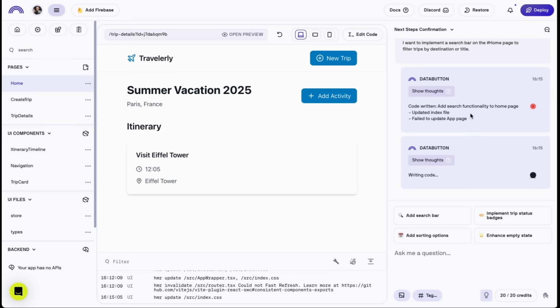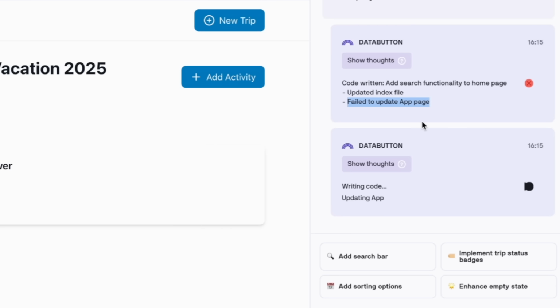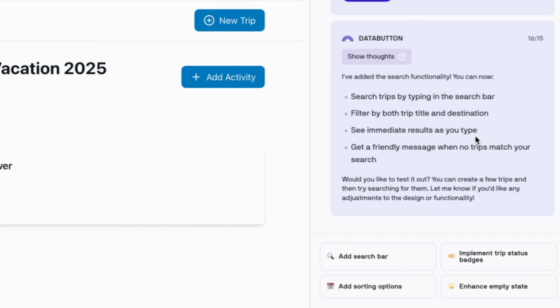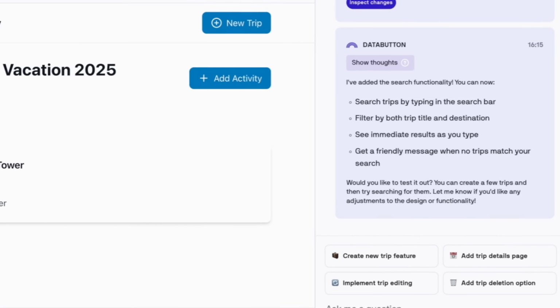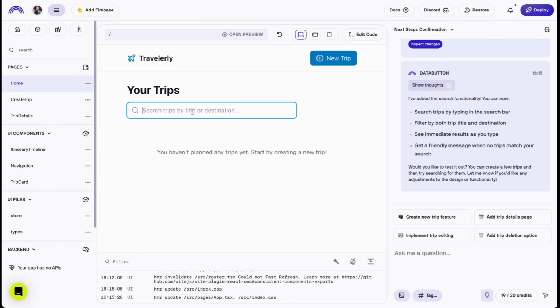So it wrote the code, but it failed to update app page. So we're going to see what happens next. Okay, so code written, updated app page, inspect changes. And it just says here, I've added the search functionality. You can now search trips by typing in the search bar, filter by trip title and destination. So we're going to refresh the app and we can see that it is there. So you can search by the trips here.